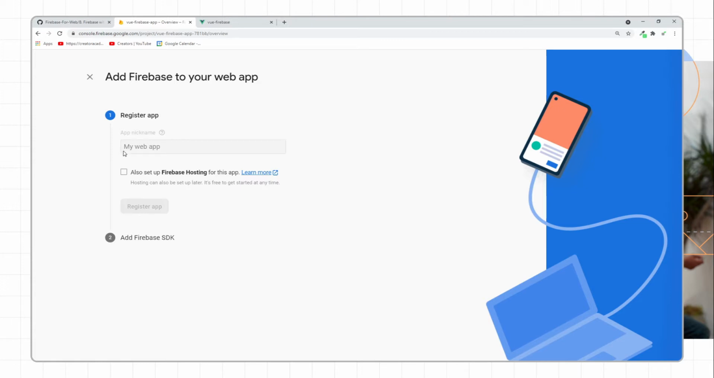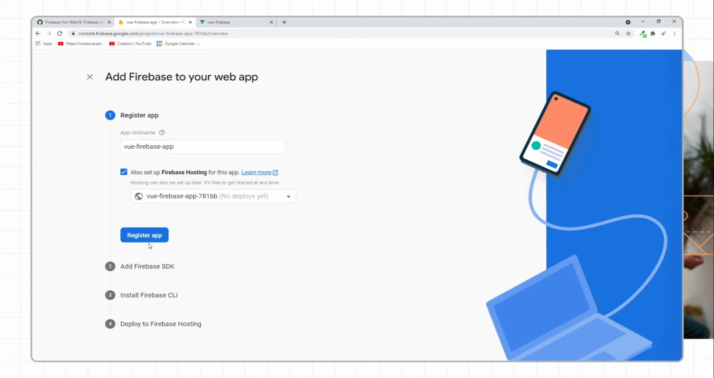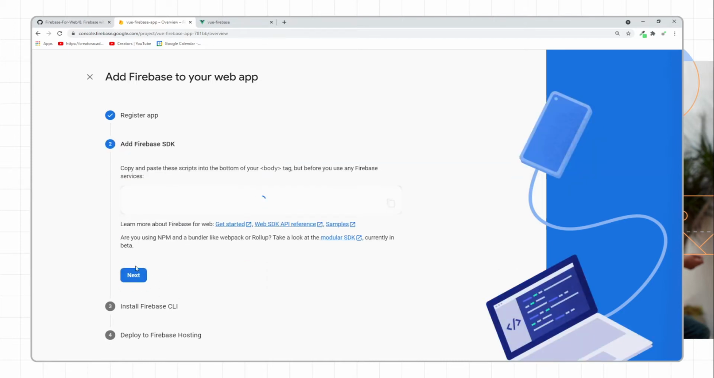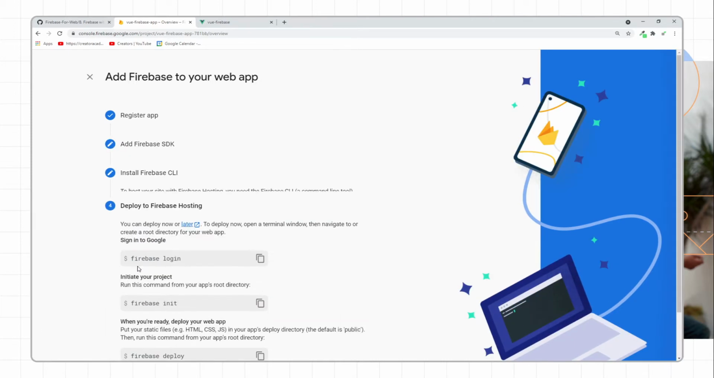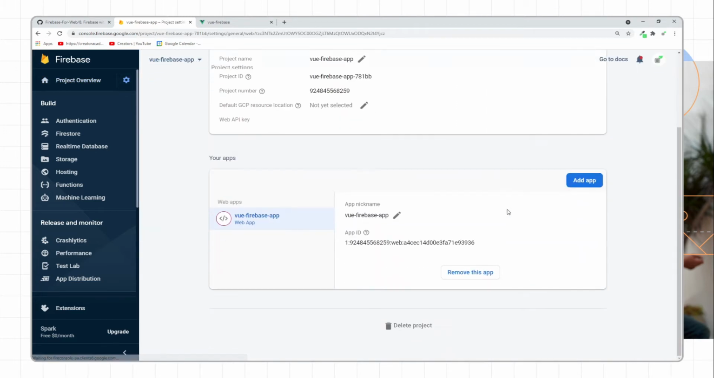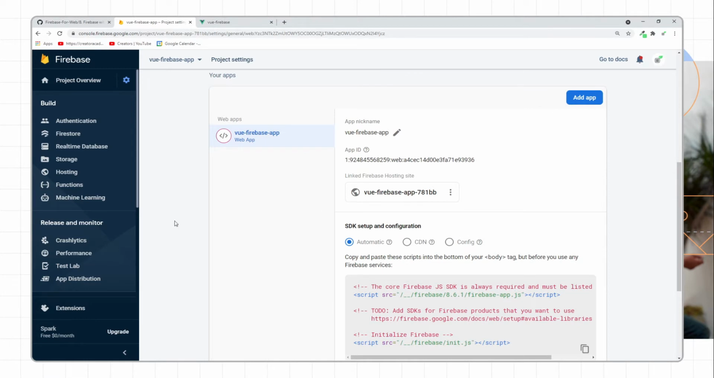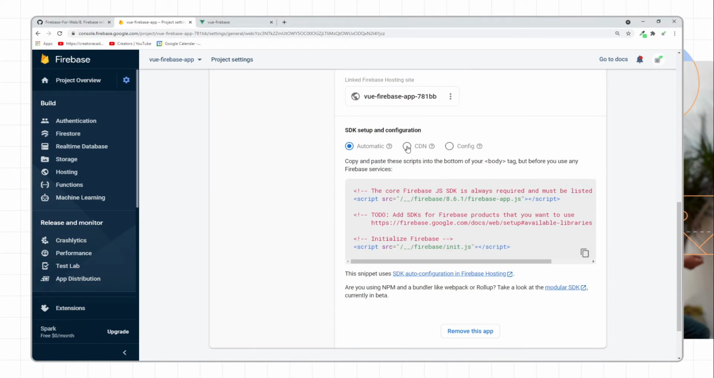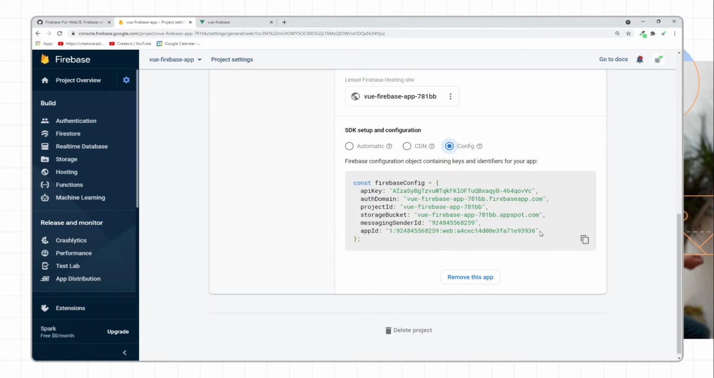So I'll just select here Vue Firebase app, and I will set up Firebase hosting and then click on register app. Okay, so click on the next button and next, and then you can directly jump to the main home page of your project. And then we'll go to the project settings. Here we have the project settings. So I'll just go to the bottom part of your application, and then we have a CDN section or configuration file. So this is a configuration file.